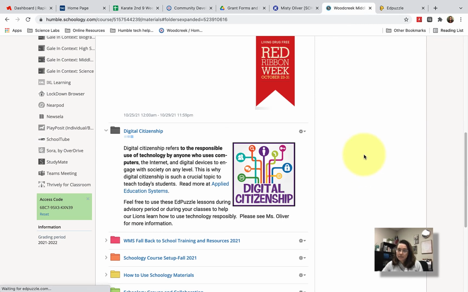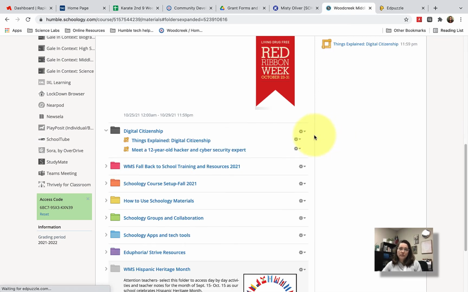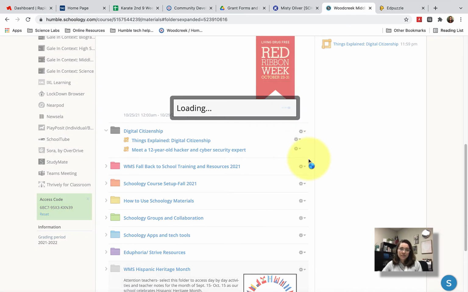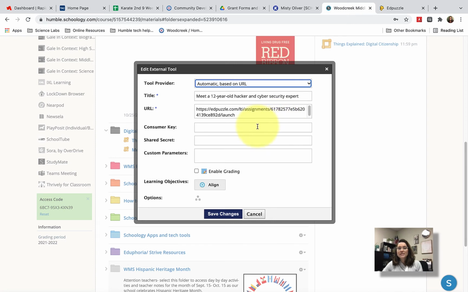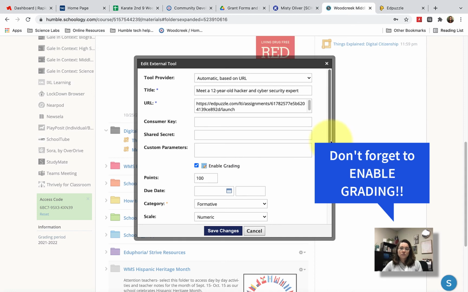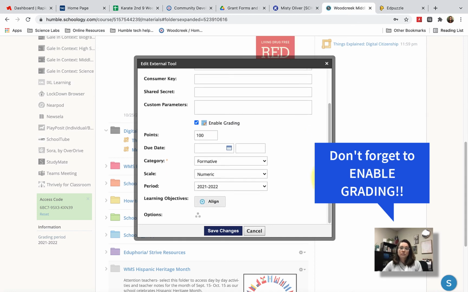Now we're not done. This is the most important step to making sure we get that grade. I see the assignment, I see the external tool, but after I've added it, I'm gonna go to the toggle down menu and I'm gonna click Edit. And this is how I'm gonna be able to see those grades. I don't need to touch anything here. The only thing I need to do is click this button that says Enable Grading. That allows me to collect grades from Edpuzzle and it will populate my gradebook.